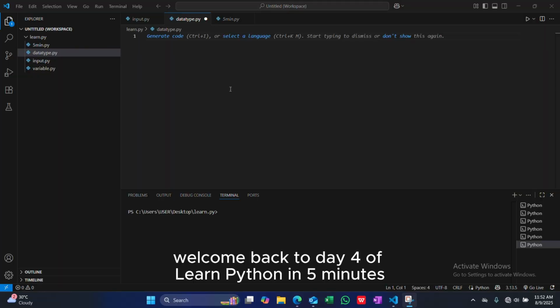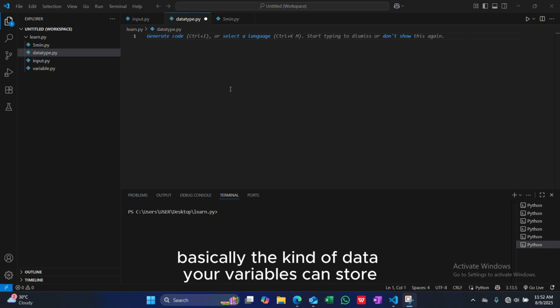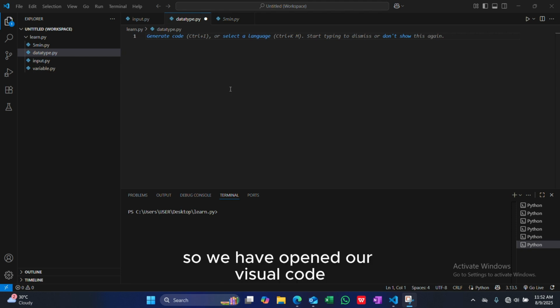To day 4 of Learn Python in 5 minutes a day. Today we're talking about data types in Python, basically the kind of data your variables can store. So we have opened our VS Code and a file called datatype.py here.